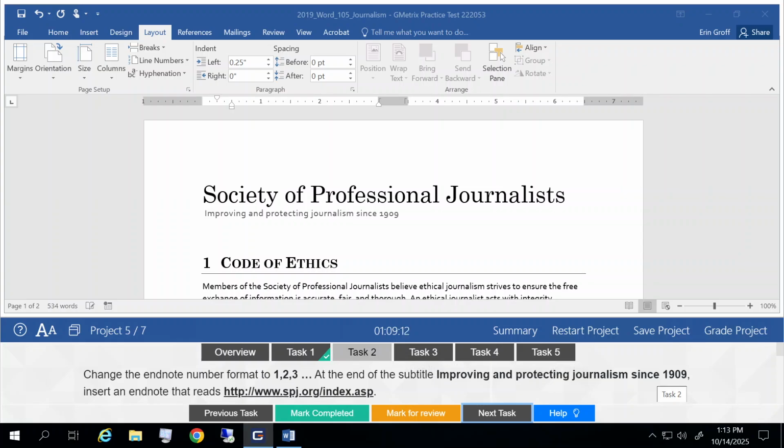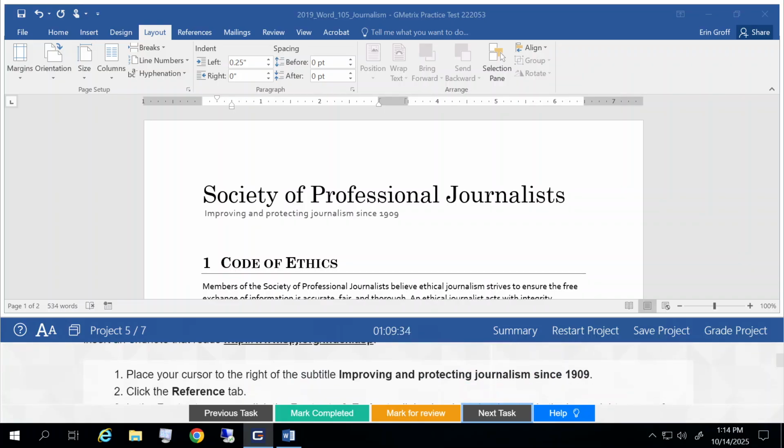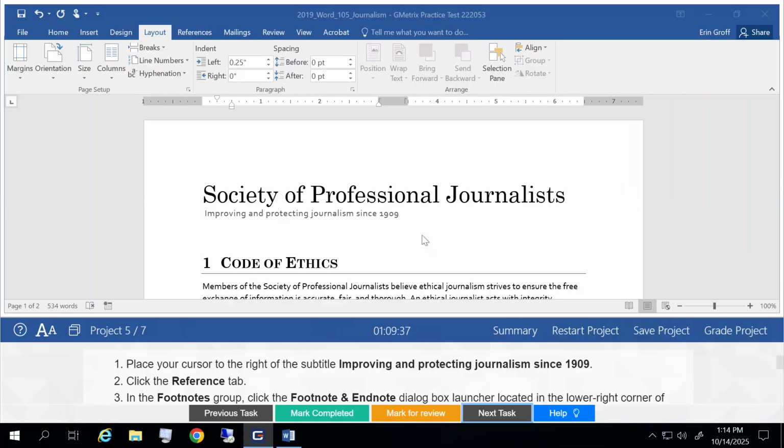Change the EndNote number format to 1, 2, 3. At the end of the subtitle, Improving and Protecting Journalism Since 1909, insert an EndNote that reads http://www.spj.org/index.asp. So I want to find the subtitle Improving and Protecting Journalism Since 1909, which is located right here at the beginning of our document. I'm going to place my cursor right after 1909.